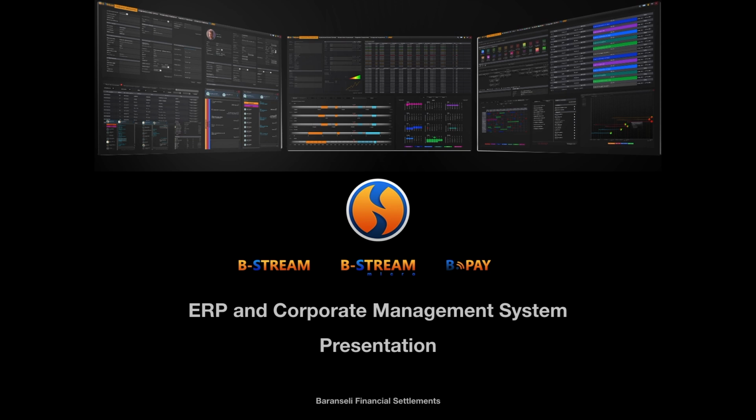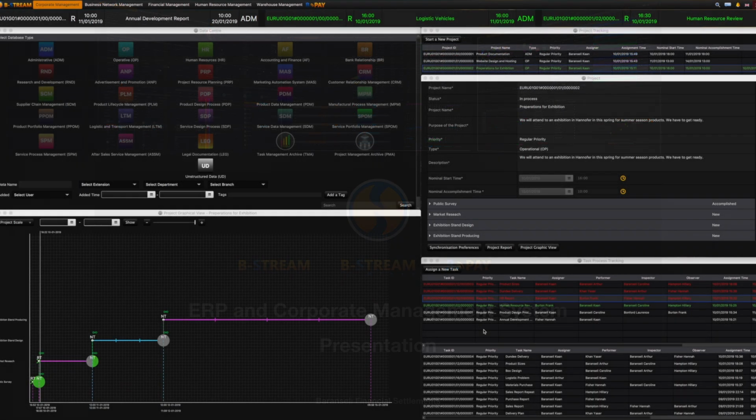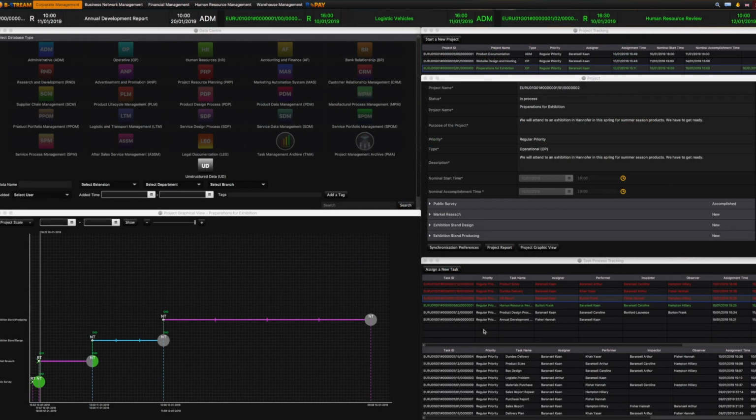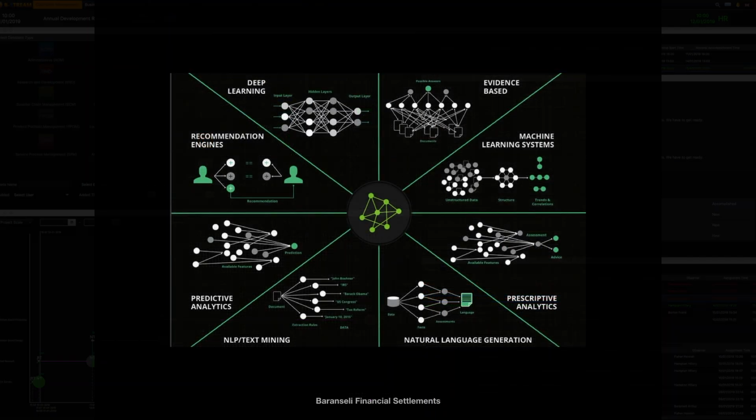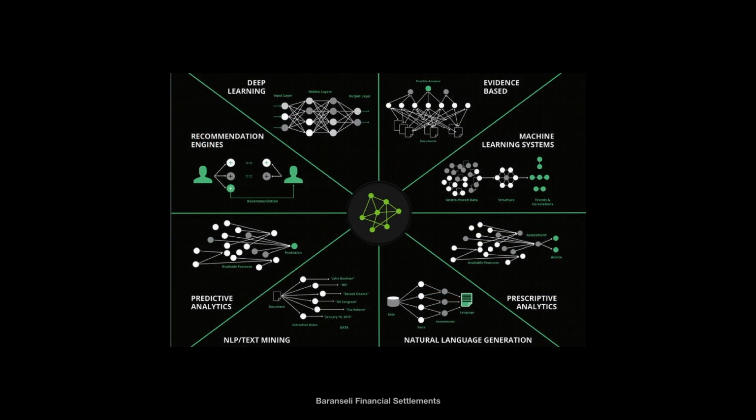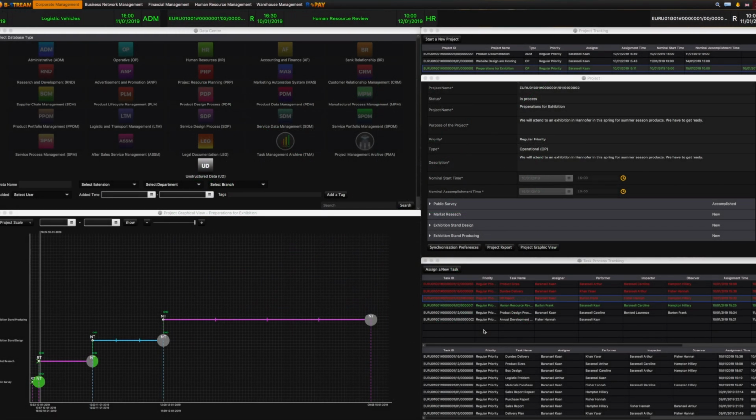bStream Terminal is an ERP system designed and developed for any size of companies in any sector of the business. We have developed bStream Terminal as an ERP solution where we applied machine learning and artificial intelligence algorithms to resolve many business and corporate management problems in a faster and more accurate way.